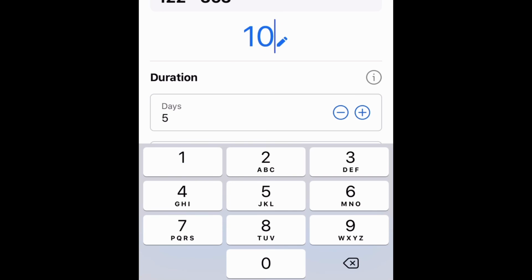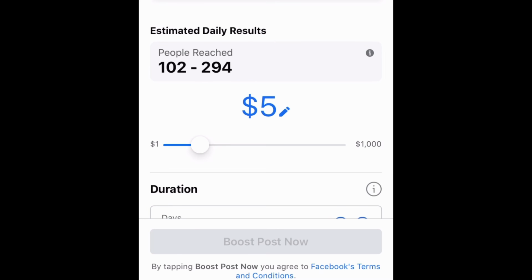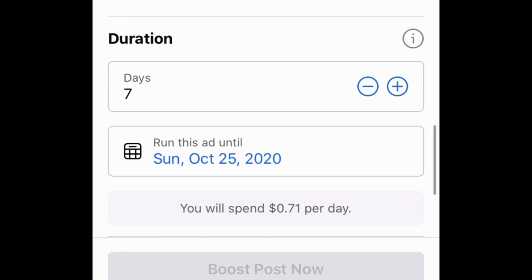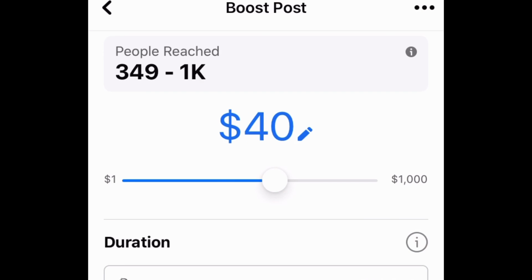I recommend doing $50 to $100 per campaign, or at least $5 a day. You can see underneath here as well, as we go down, we can change the number of days, and just below that you see the price per day as well. Important to look at. Remember, we want to spend like $5 a day. Finally, you can also change it just with this bar here, and then it's going to ask for your credit card information.